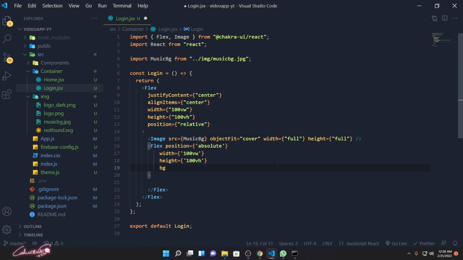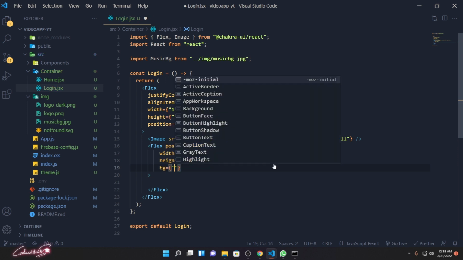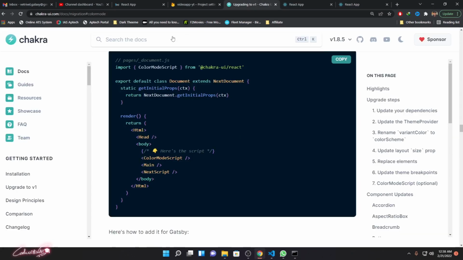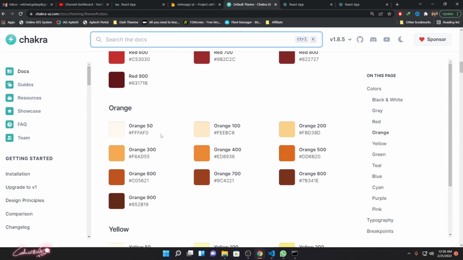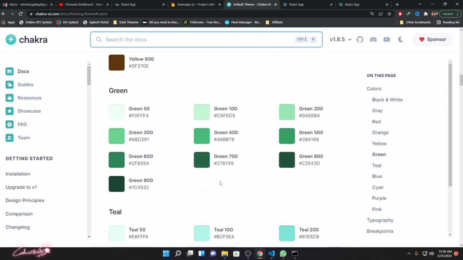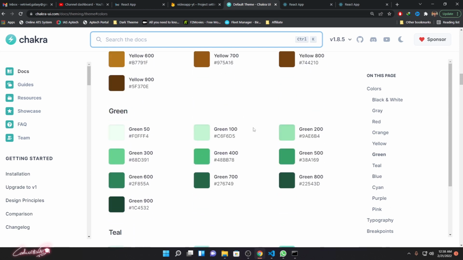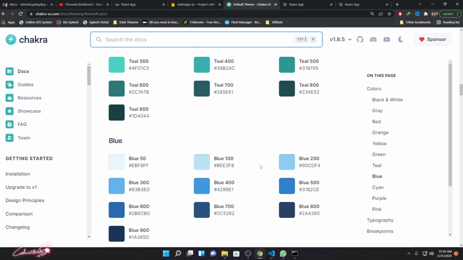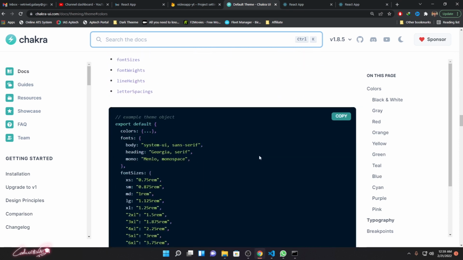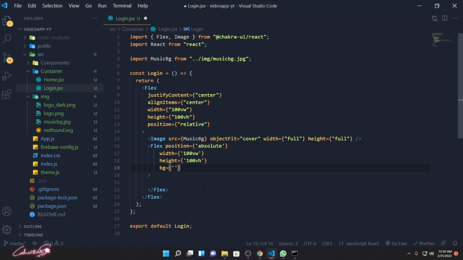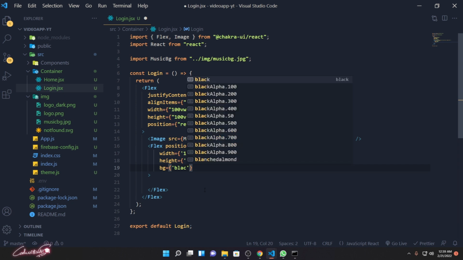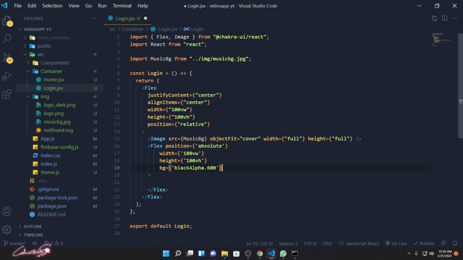Then background color. Chakra UI provides lots of coloring functionalities. If you go to their documentation and search for colors, you can find lots of colors over here. These are all the colors you can use in your project. Feel free to go through the colors section, and you can even use your own colors, no issues. It's not necessary to use their colors, but I'm using theirs. So black alpha 600, that means 60% of the black color.